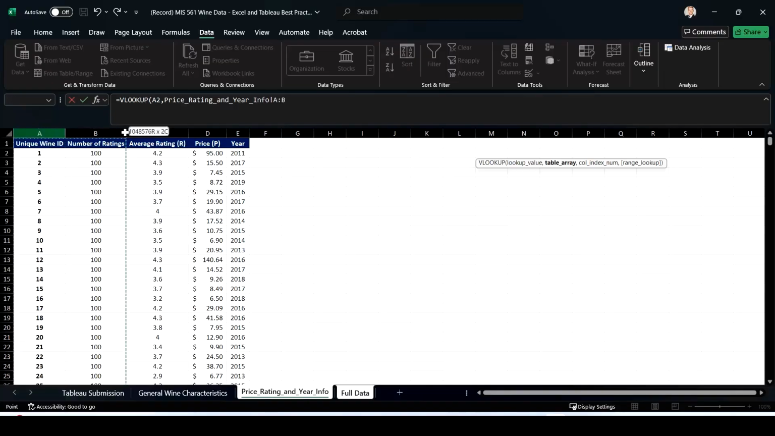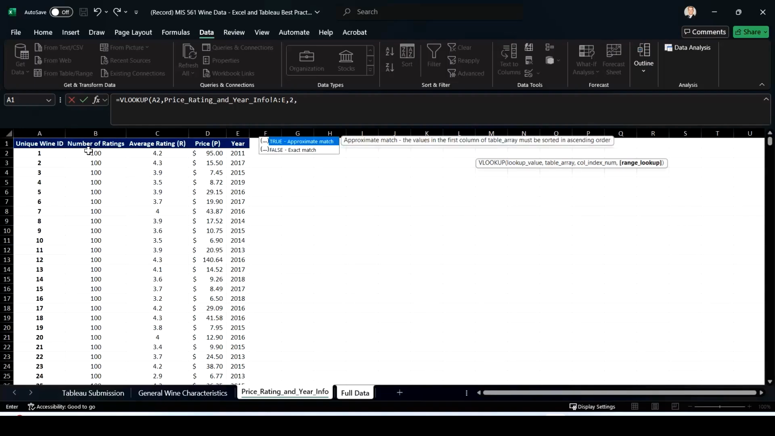So I'm just going to click and drag from A to E, and then comma, it's asking what column index do I want back? Well, what number was number of ratings in? It counts the first one if I remember correctly, which it shouldn't, which is crazy, right? So it's in the second column. So I'll do 2, comma, and then we will do false for exact match. And note that it's not case sensitive.